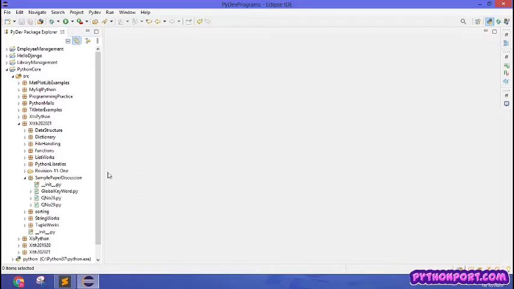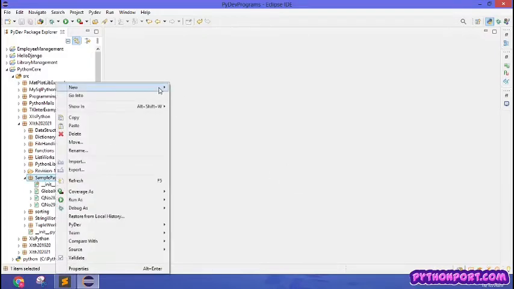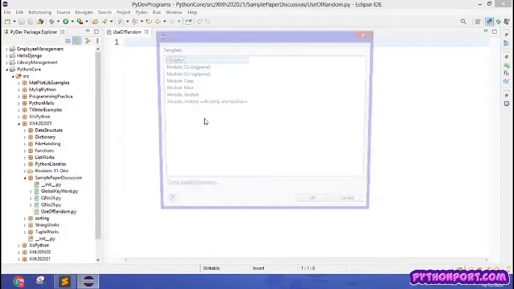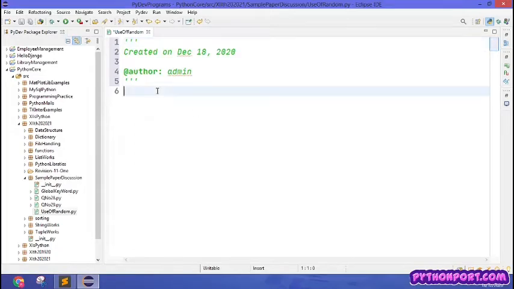Let us create a file called use of random, and before using the random functions, you have to import the random module first. For that, you have to use import random, and then you can write some code on top of that.